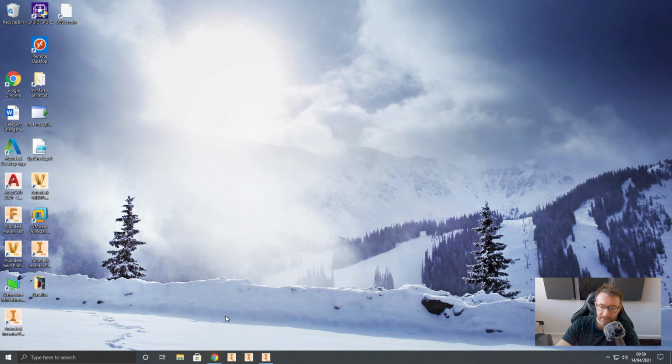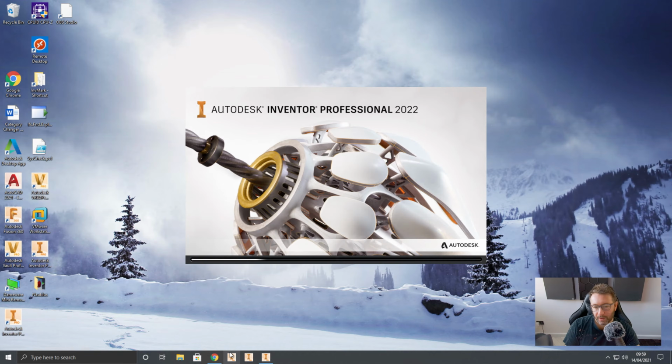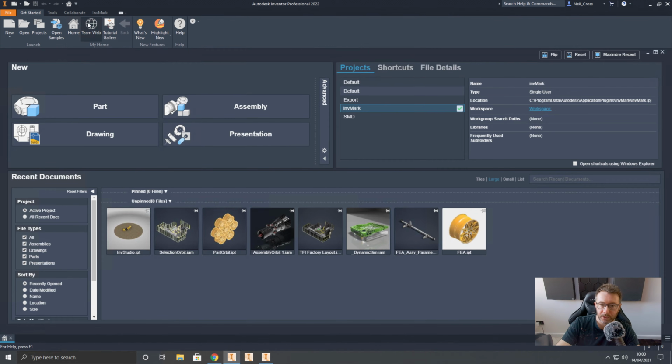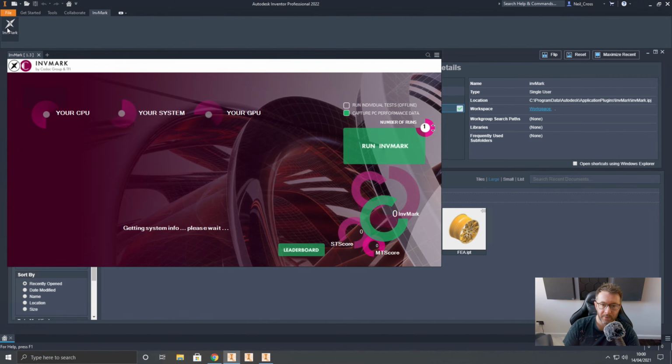So you can run Autodesk Inventor 2021 or 2022. InvMark runs as an add-in. There's no separate button on the desktop. There's no separate button in your Windows Start menu. Once you load up Autodesk Inventor, you'll see the InvMark ribbon bar panel at the top, and then you can select the InvMark icon. That'll load up our user interface. Okay, what I'll do is go through the InvMark user interface and show you what all the buttons do and then give you the rundown on what you're actually looking at.